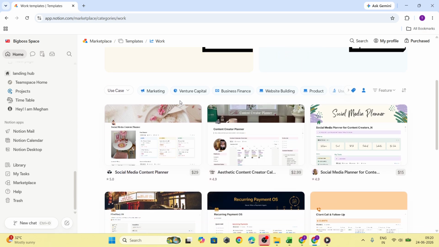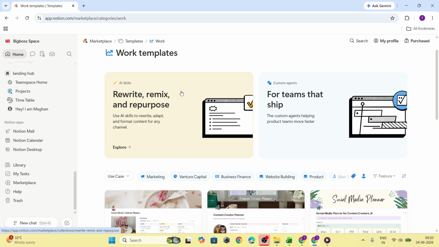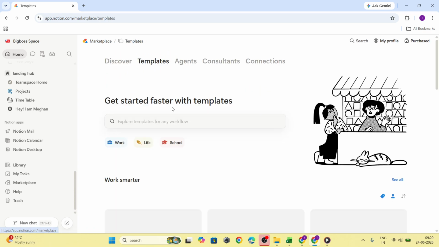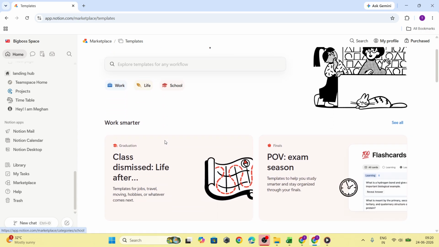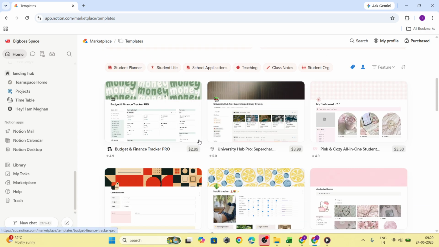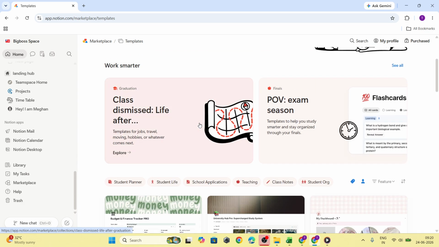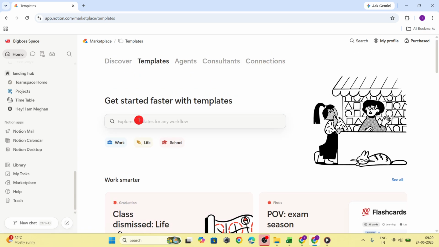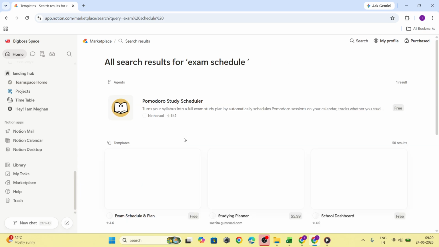After the template gallery opens, you can start browsing. You'll usually see different categories that group templates by purpose, such as personal organization, work, education, or planning. If you are not exactly sure what you need yet, browsing by category is a good way to discover useful layouts. On the other hand, if you already know what you are looking for, use the search bar to find a specific template more quickly. This can save time and help you narrow down the options right away.